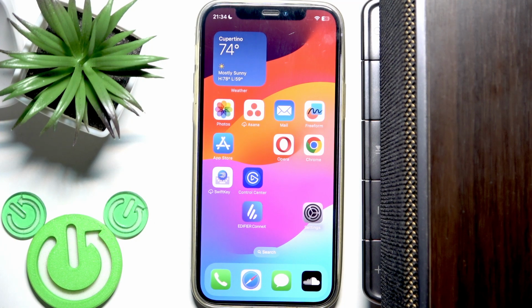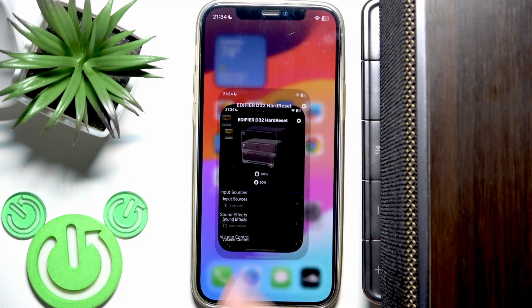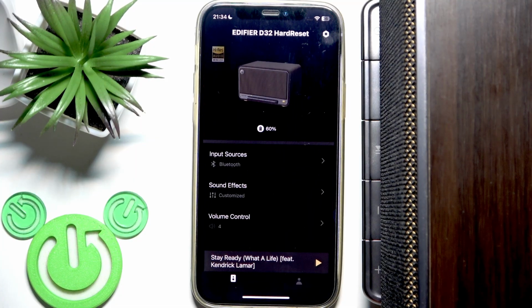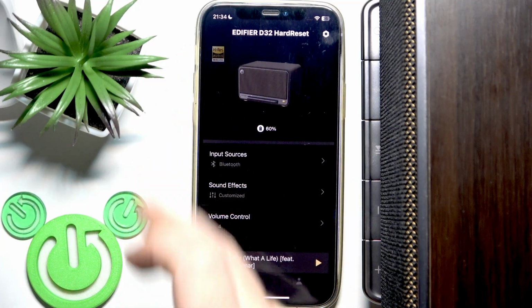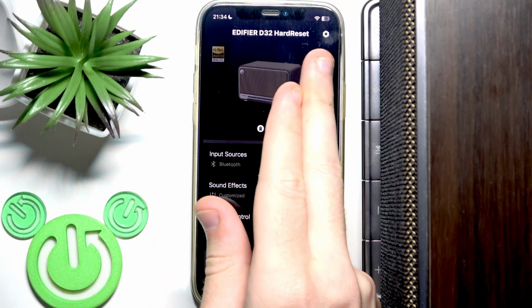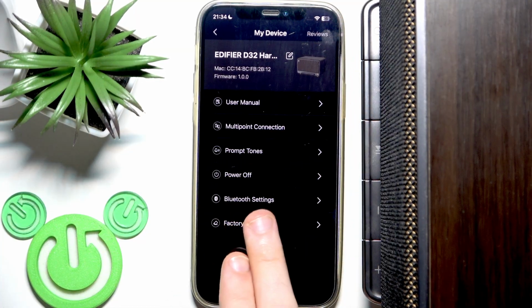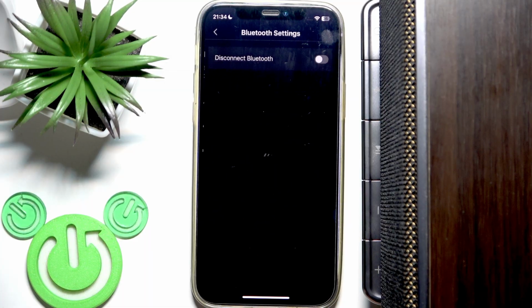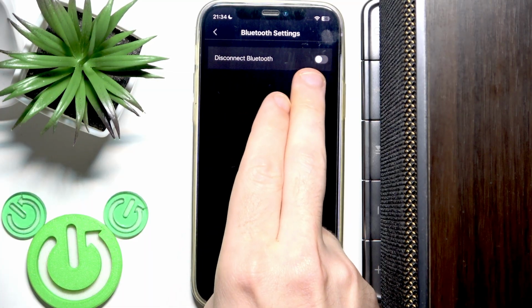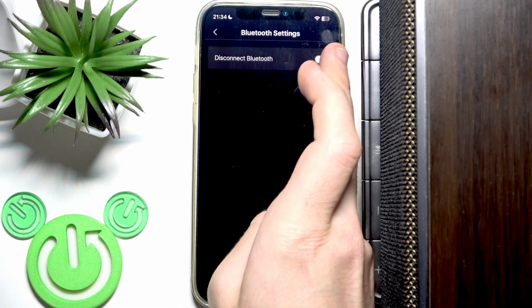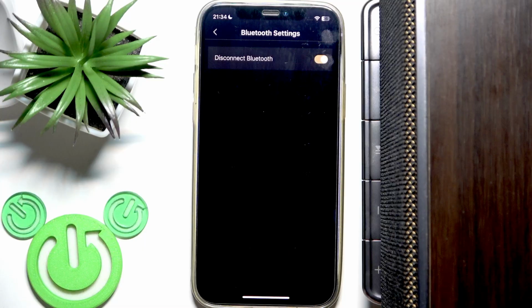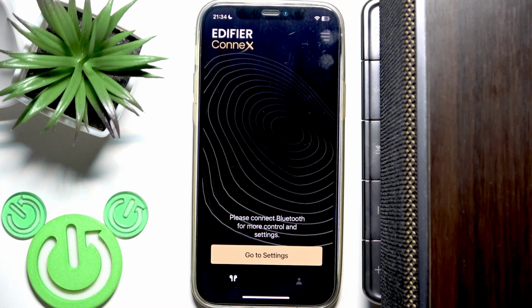You have to start by opening the EDIFIER CONNECT app, and of course you need to add your speaker to the application. Then you will see the same menu and you need to go to the settings at the right top. Then click Bluetooth settings, and right here you need to click at the slider near to this text. Then click confirm and we just disconnect it.